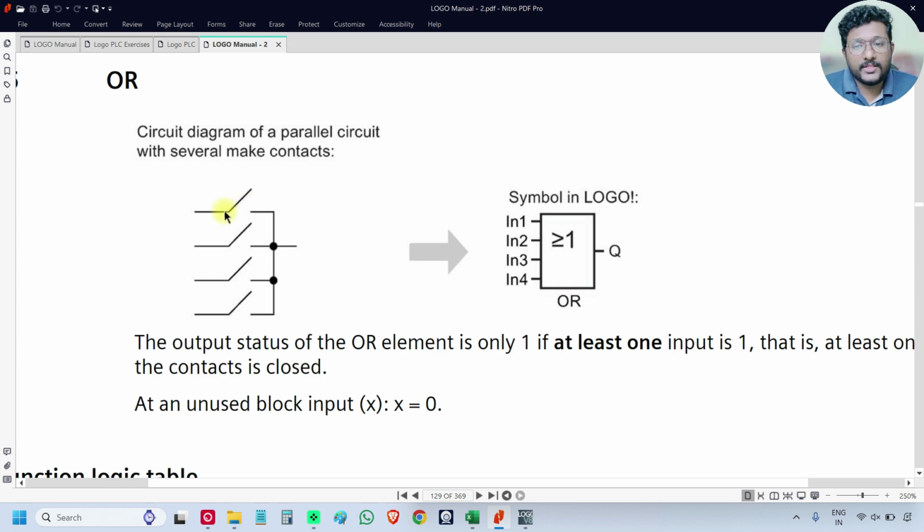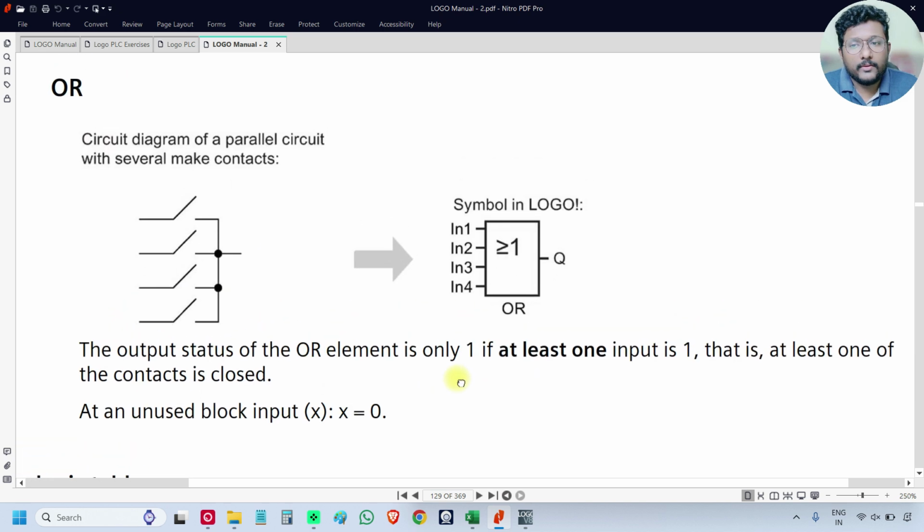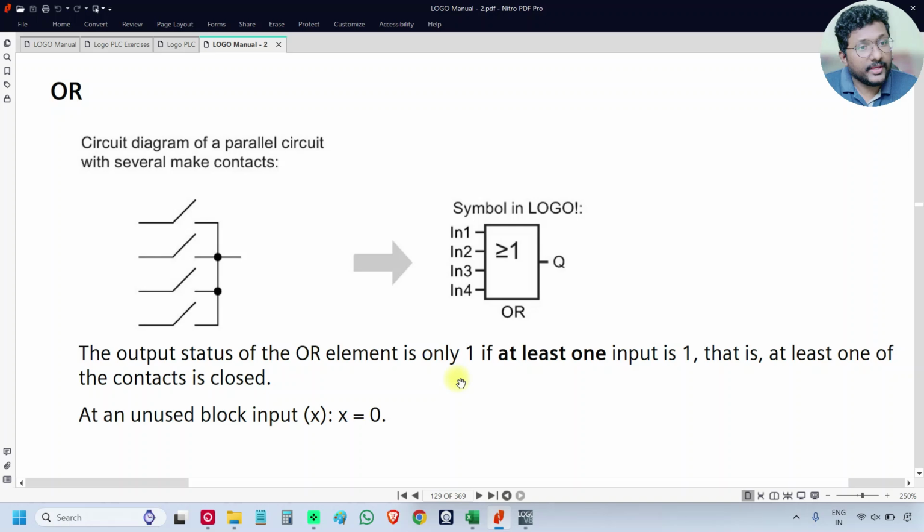So 4 switches, which are normally open contacts, are in parallel, and 1 output. So this is the equivalent symbol using make contacts. That means normally open contacts. If you see, there are 4 inputs.